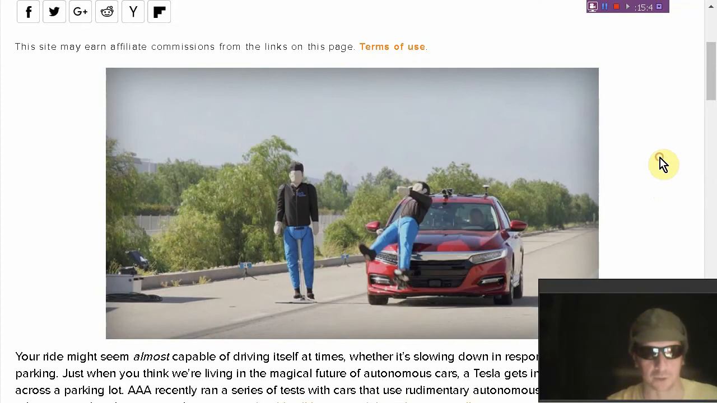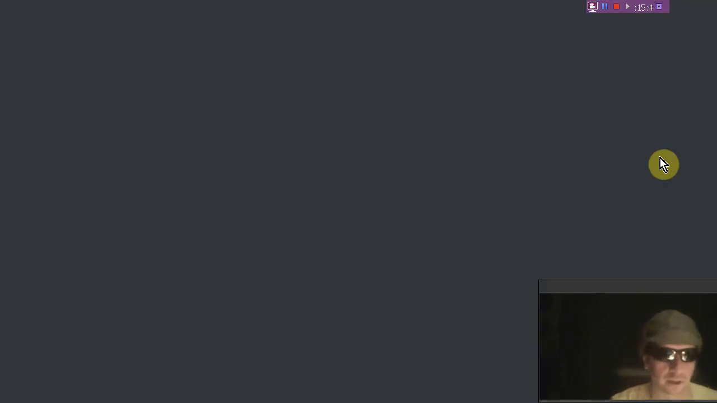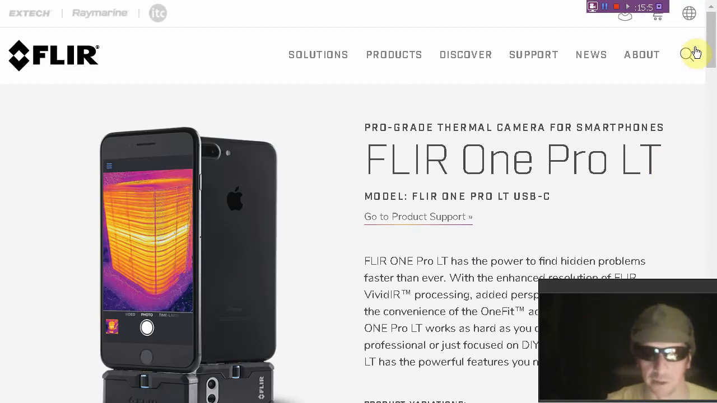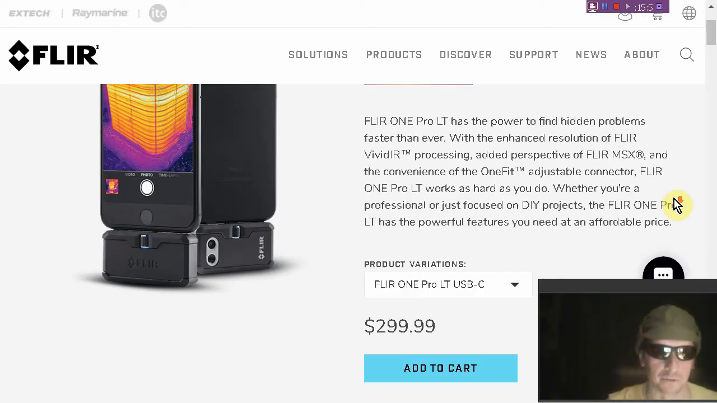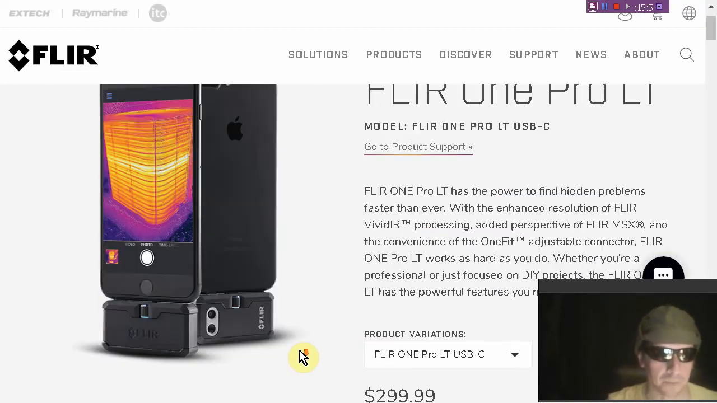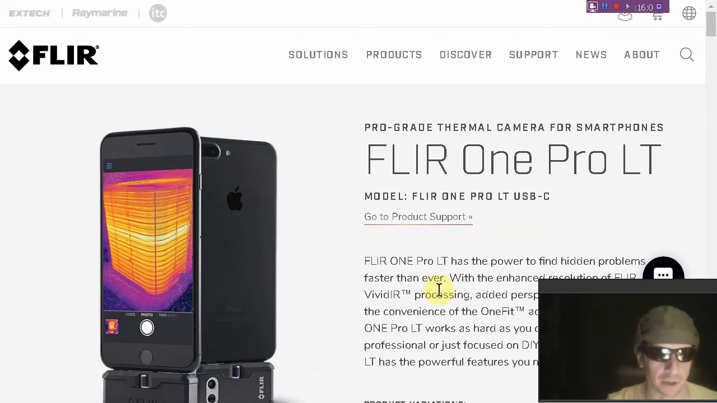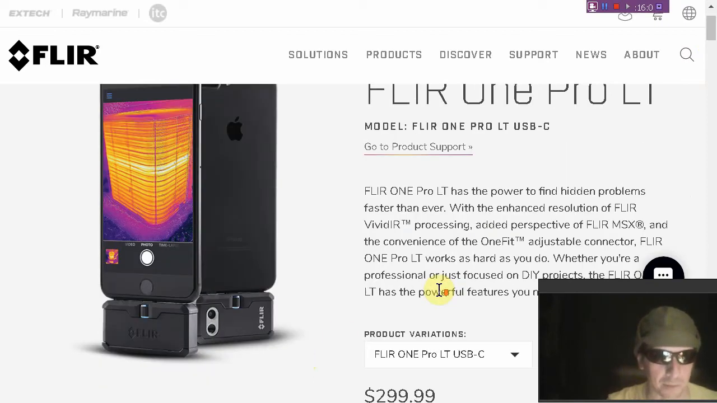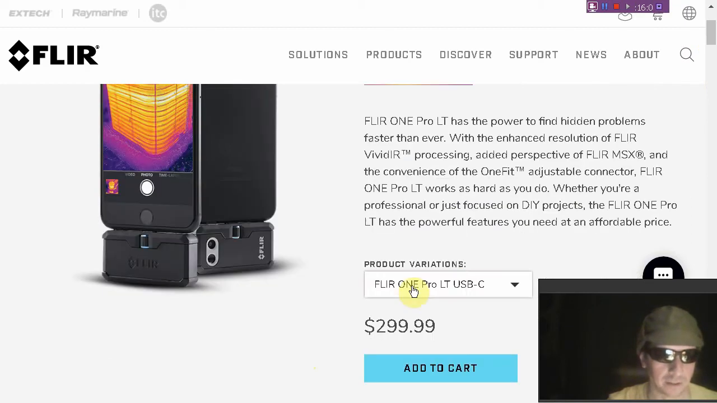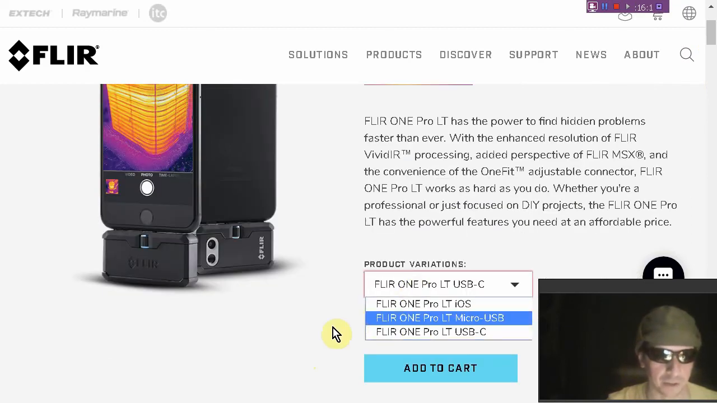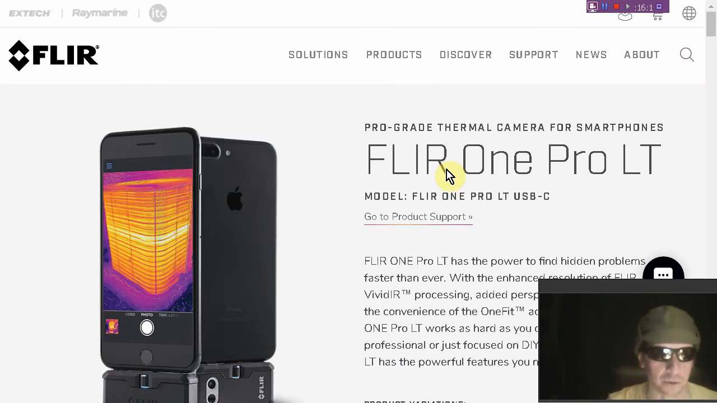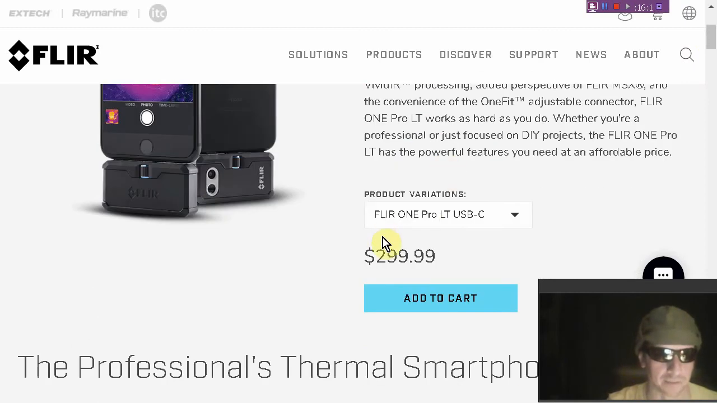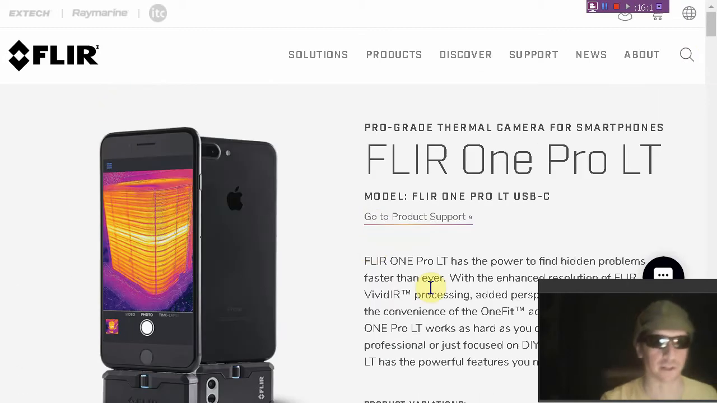Let's talk about the real solution to this. The real solution is forward-looking infrared radar. Now, you can buy a cheap one that attaches to your smartphone for only $299. Check it out. It's a legit thermal camera, folks. Basically, Doppler thermal radar for your phone. You can get it in iOS version, micro USB, or USB-C. It's only $299.99. Directly from FLIR, forward-looking infrared radar.